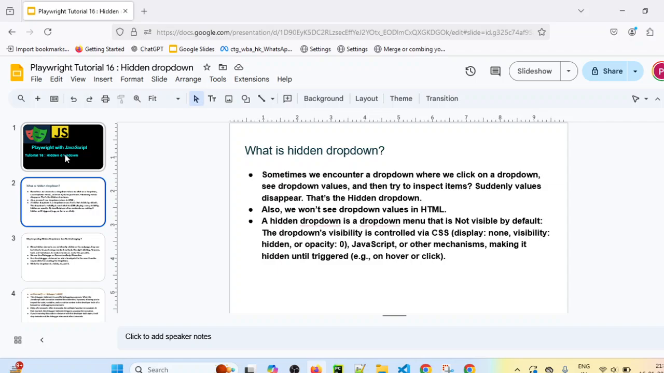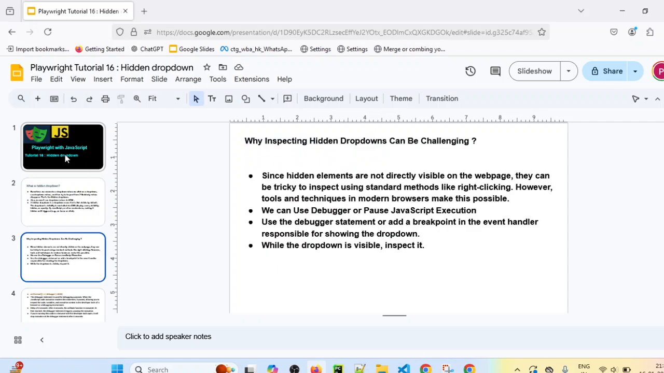The drop down's visibility is controlled via CSS with some properties like display equals none, visibility hidden, or opacity 0, or there can be other mechanisms as well, because of which drop down values remain hidden. They will be visible only if you perform some action on that drop down, for example a hover action or click action. Only in that condition do they become visible. Because of this, it becomes very challenging to inspect drop down elements.